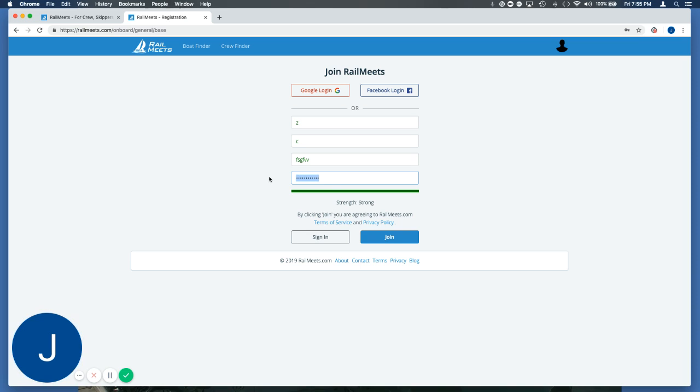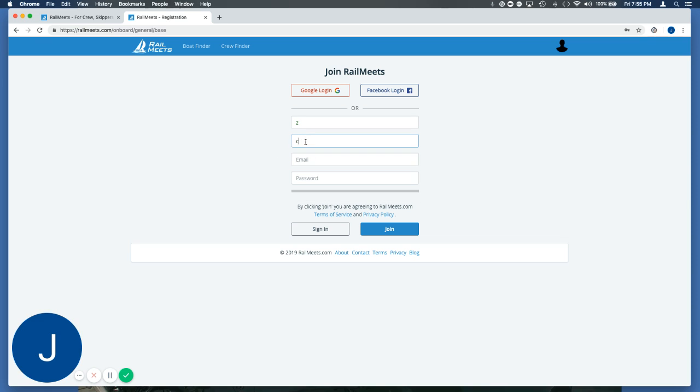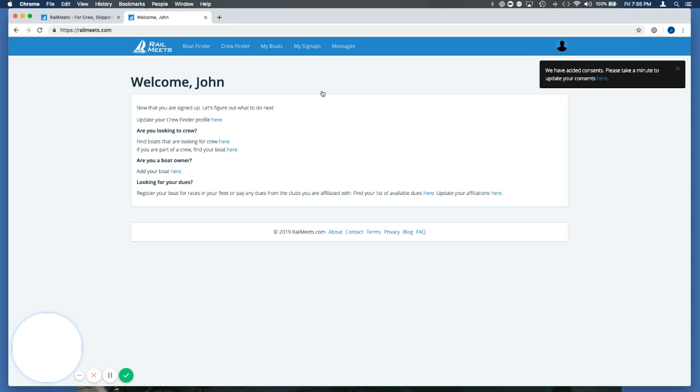The other ways to become a member are Facebook or Google logins. The way these work, if you press one of these buttons and you're logged into Facebook or your Google account, the system will contact Facebook or Google, whichever one you choose, and will basically ask if you're okay. Facebook or Google may ask you to put in your password. RailMeets will not, but Facebook or Google may ask you to. And if you're already logged in, watch how easy this is. So I click Google Login, and there it is. We're logged in.